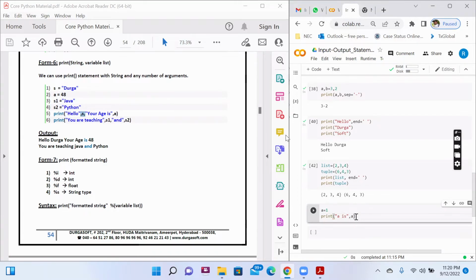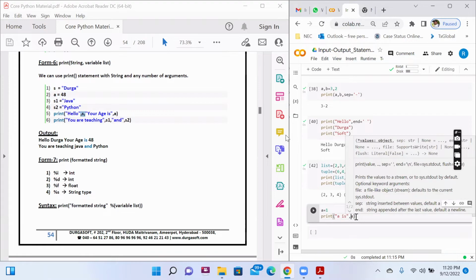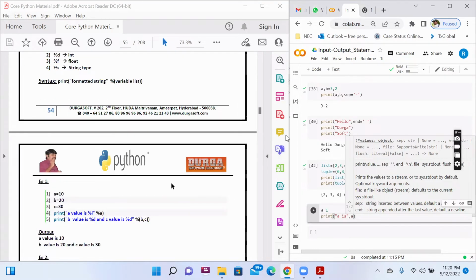Got it. So basically, it's formatting the string. Percentage I means it's integer. Percentage D means it is int. Percentage float means it is converting into float. Percentage S means it is converting into string type. So that's what it's meant to say. Got it.